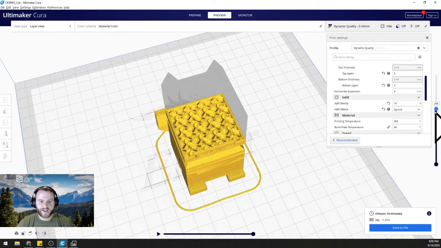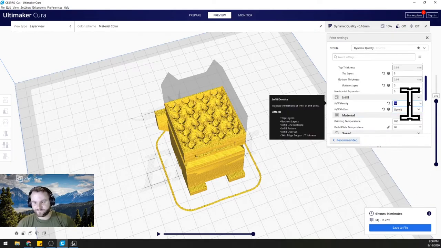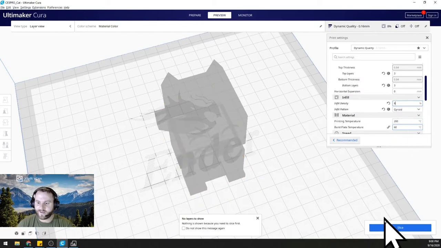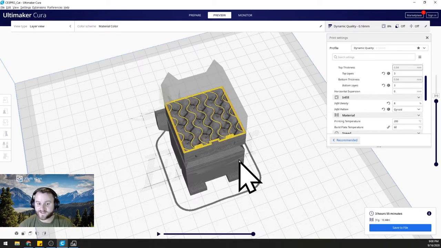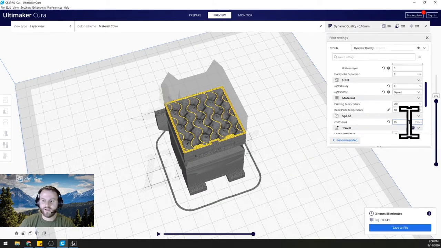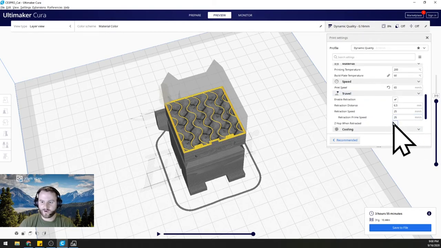Infill looks fine. I like to stick with the gyroid. I just like it, it looks good. But I'm going to drop that down to maybe 8%. I'm probably going to save like 2-3 minutes. Oh, what do you know, I saved about 20. That's fine. 200, 60 degrees C, print speed 65.